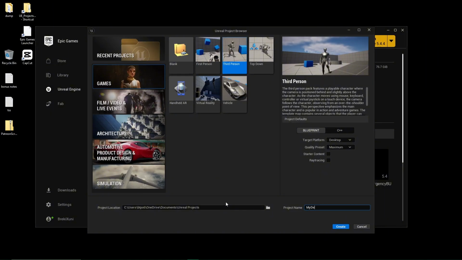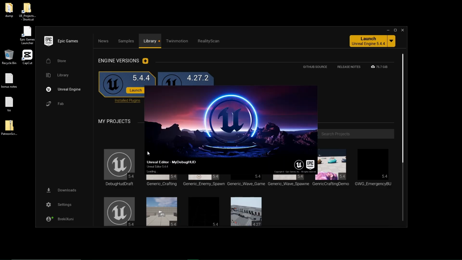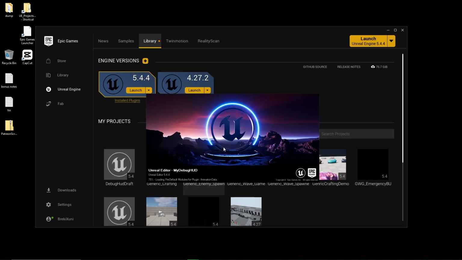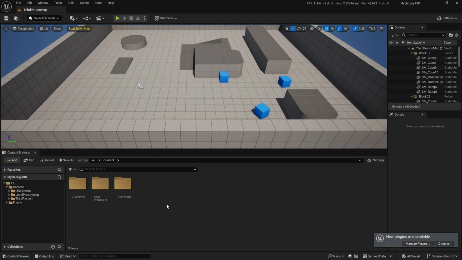So to get this started here, I'm just going to make a third-person blueprint template, and I'm just going to call this my debug HUD. The only reason I'm making it third person is so that we have a character in there. We can push a couple buttons and get this log showing up. You can make it a blank project if you want. We're going to export this into something else in this video here. And boom, we've got our new project open.